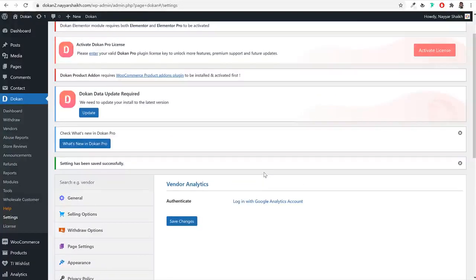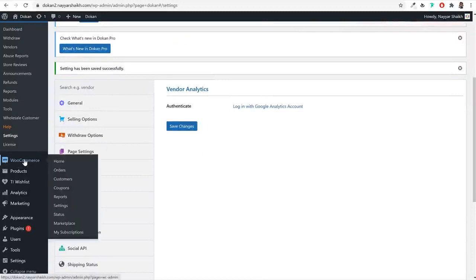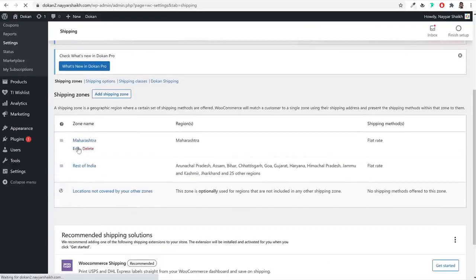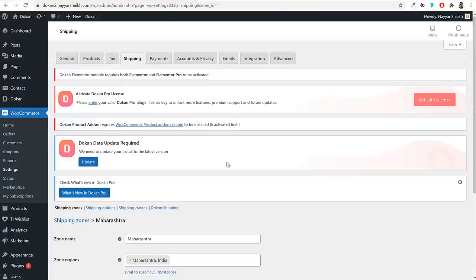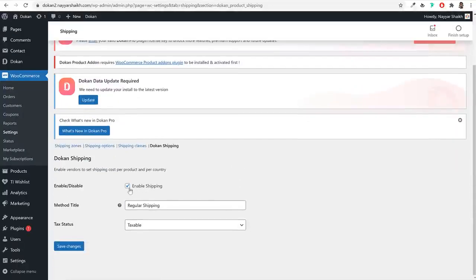Now, if you remember, I have explained to you about the shipping thing. Because you have installed this Dokan plugin, you can do one thing. Again, you have to hover over WooCommerce and click on settings. Go to shipping. Now edit your locations. So first of all, edit your Maharashtra zone or whatever zone you have created and go to Dokan setting. Now under this option, make sure you have enabled shipping for Dokan shipping. You should enable Dokan shipping if you want your vendors to do the shipping.